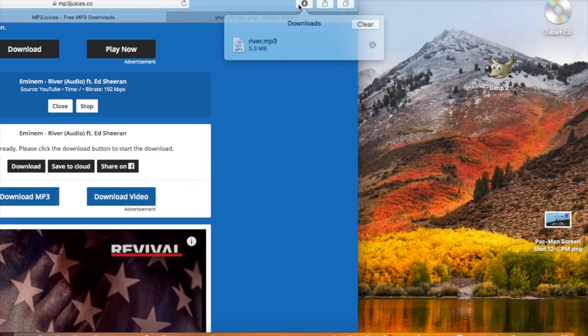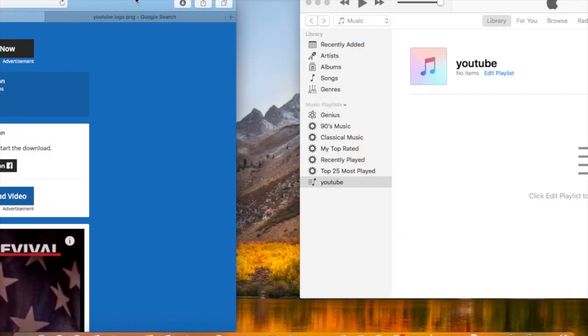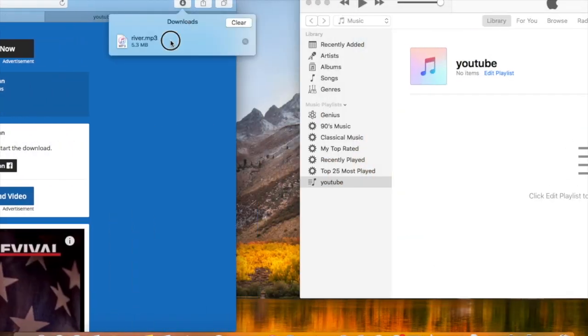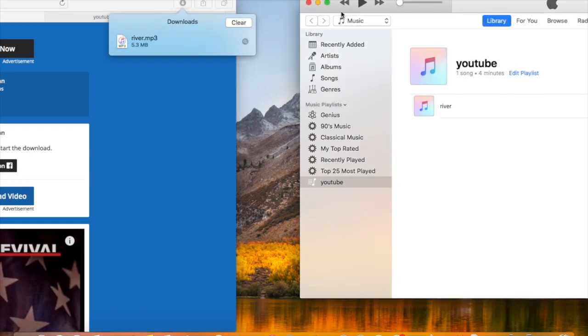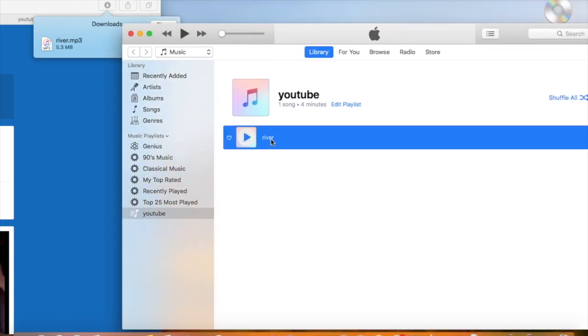It should download as a music file, so let's test it out. Bring up iTunes. Now just drag it over from there to iTunes. Hold on, I gotta order this. Okay. And then when you play it, this should work.